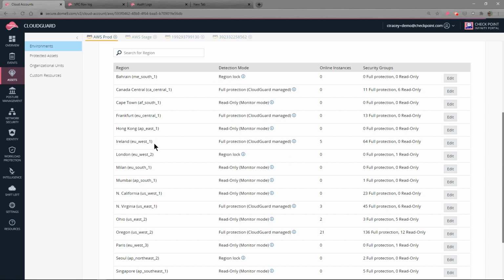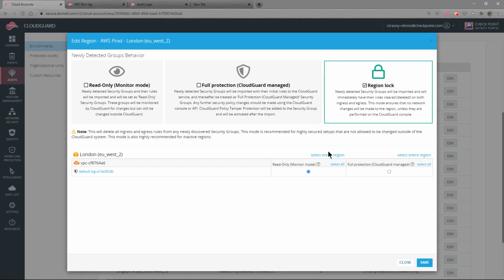And as we go down these multiple regions within this AWS account, we do see some region lock being deployed. If we take a look at that, we see there's only one security group, but there could have been multiple. And it is showing us in this region lock that newly detected security groups will be imported and will immediately have their rules cleared, deleted in both ingress and egress. This is a mode that is highly recommended for inactive regions. But with this full protection mode, we have lots of options in which to control those security groups that will be attached to many different types of assets.